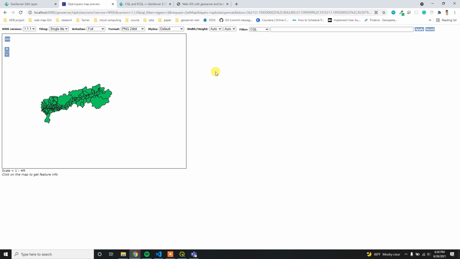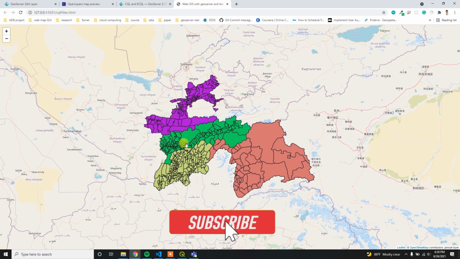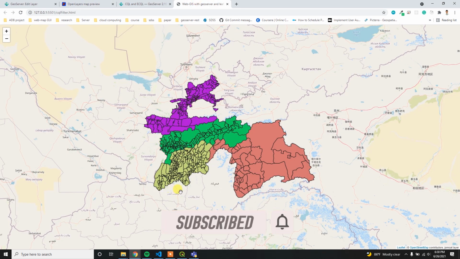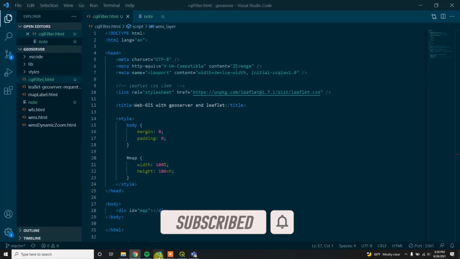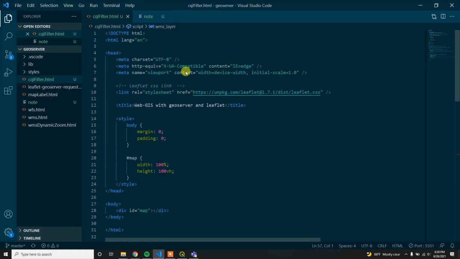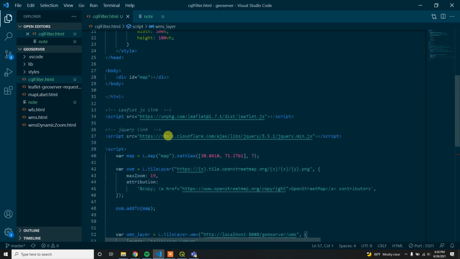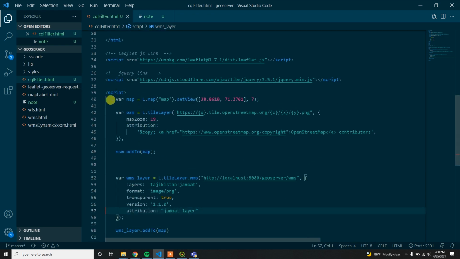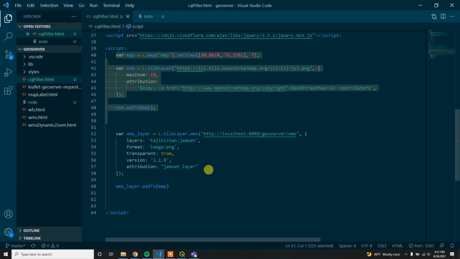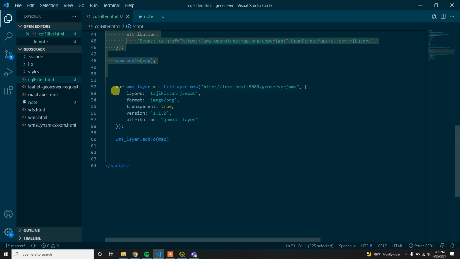Same thing, we are going to filter this data in Leaflet as well. So I'll show you how to filter this data. Let me go to the code. Here I have set up the very basic things with Leaflet, like Leaflet CSS and margin and padding, then Leaflet JS, and then I set the coordinates, latitude and longitude, and provide the OSM map as the base map, and I render the simple WMS layer like this.